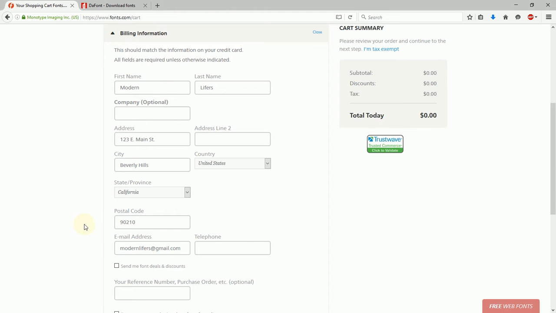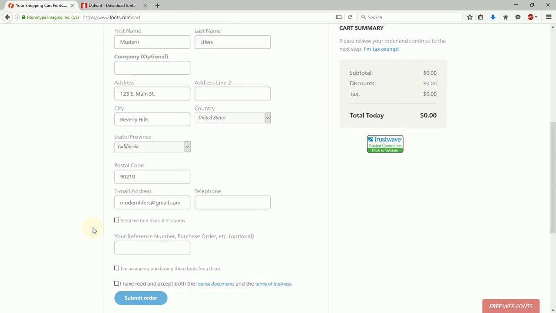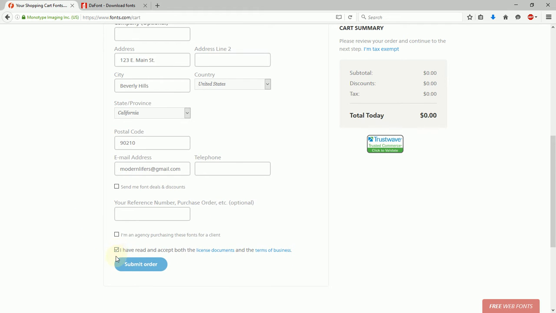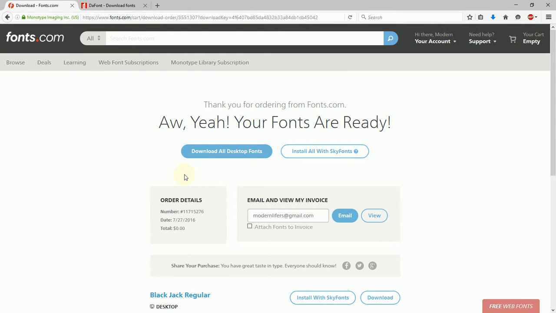Here's your billing information. You'll need to fill this in as it's appropriate. And select that you've read and accept the license documents and the terms of business. You should read over these if you haven't yet read them over before. And you click Submit Order. And when you do this, your order is placed, and you can say download all the desktop fonts.